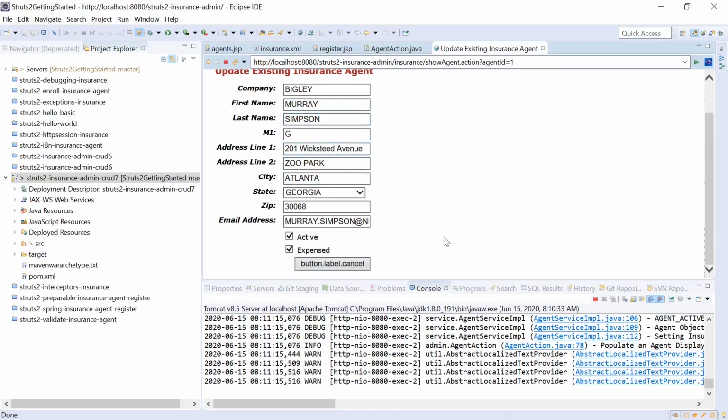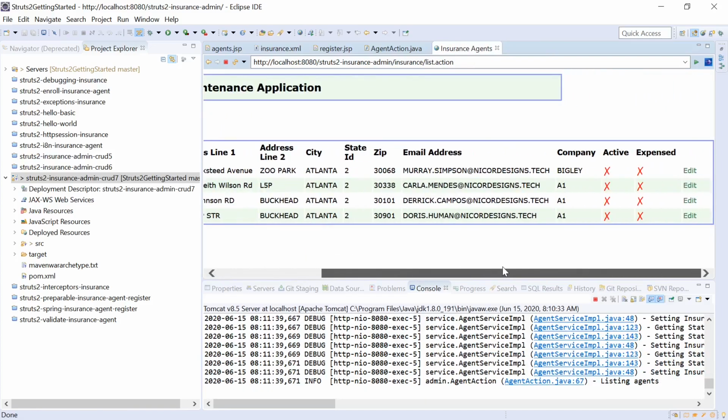As we can see, we still haven't added our button label cancel property value in our properties file. We can leave that for next session. And if we click on our cancel button, it takes us back to our list page. And that concludes part 2 of our Get Insurance lesson.